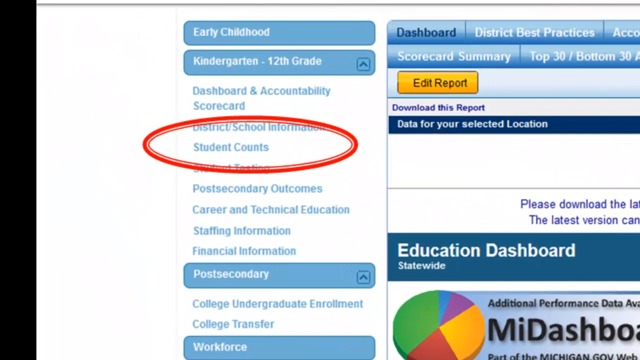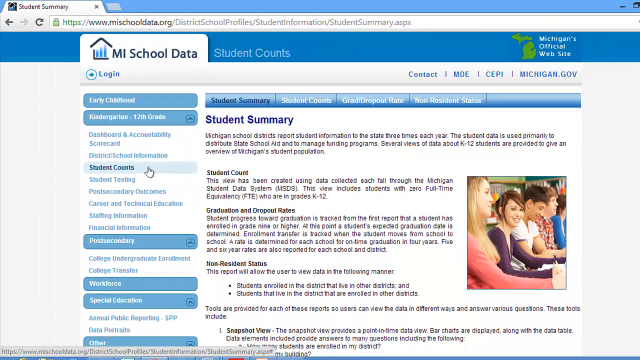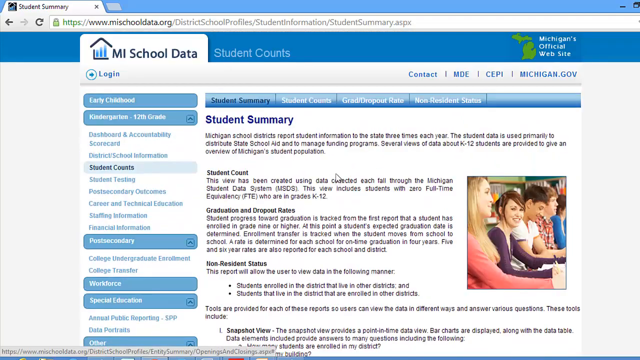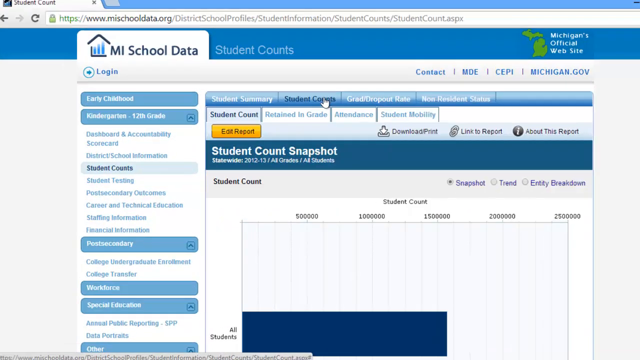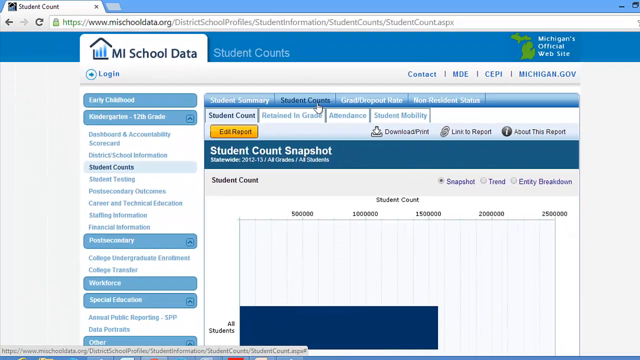Another very valuable tab along the side is one on student counts. Student counts gets us to a great deal of information. The summary page merely has information on how things are computed and put into MiSchoolData. Under Student Counts, the Student Counts tab, I have a wealth of demographic information.